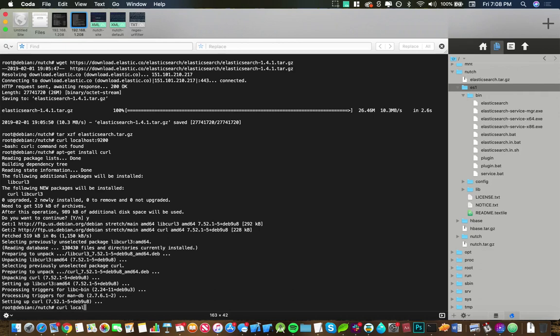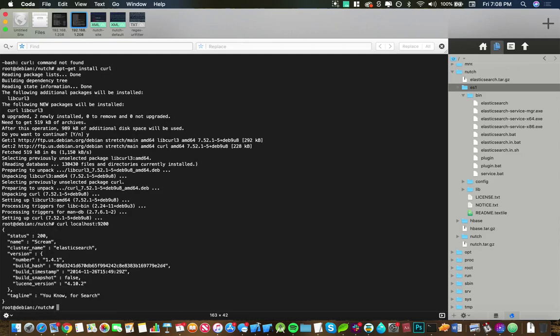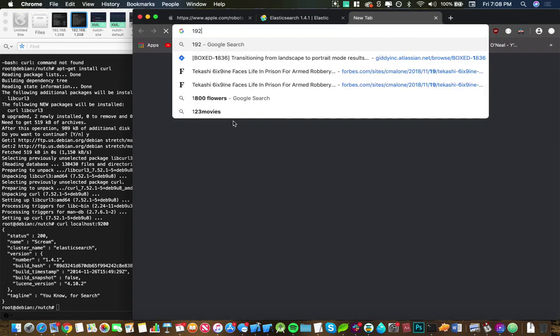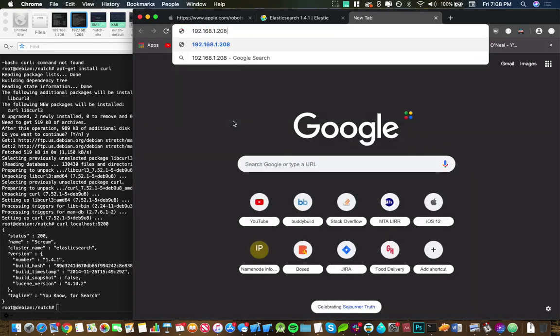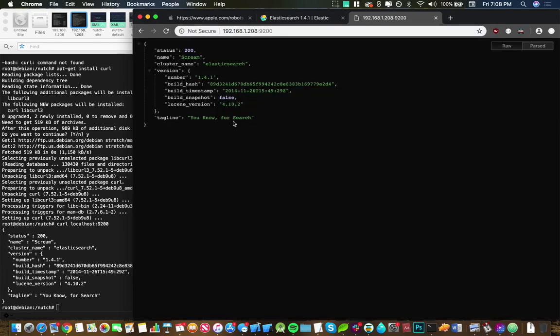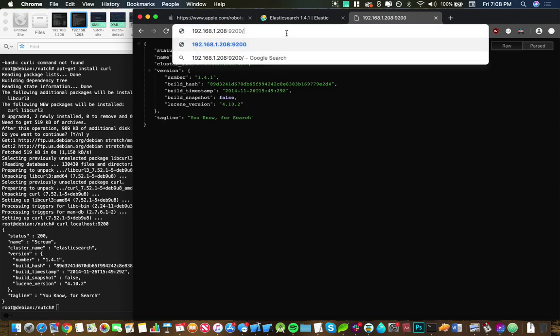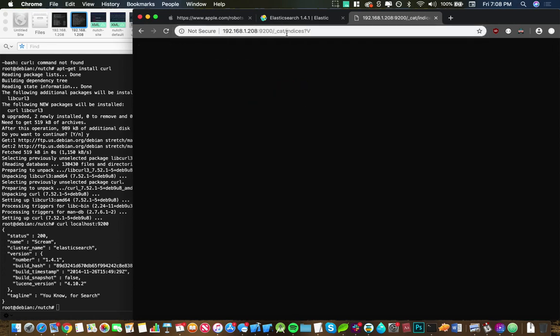And now we should be able to see that Elasticsearch is running, and we'll check that in the browser as well. Cool. So now we don't have any indices, and we can see that if we go to cat indices like this. All right, so we have no indices here. It's an empty database, and we want to fix that.